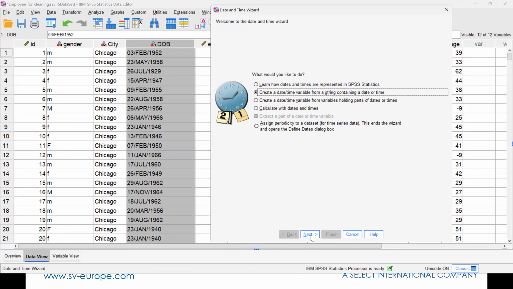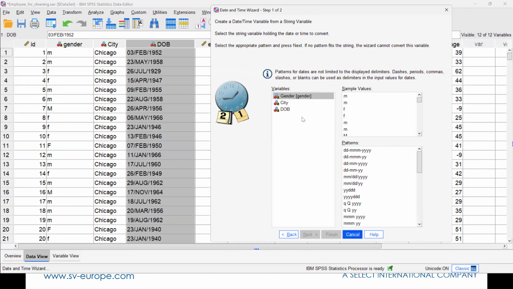Well, this is a string field. This is a character string. And if I click on it there, it actually scans it and shows you the first few values and it says, okay, pick a format for the way in which you want to represent this. So I'm going to pick that first format there, the month. The month is FEB, MAY, so it's MMM, and the year is 4 digits.